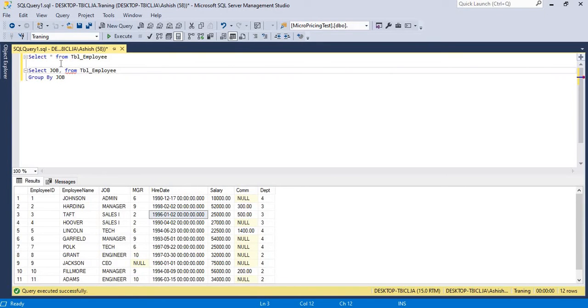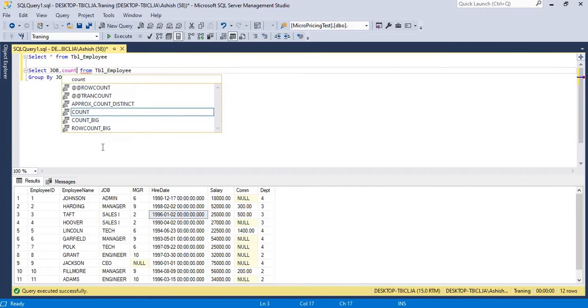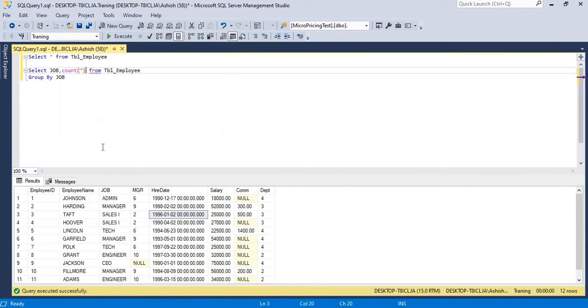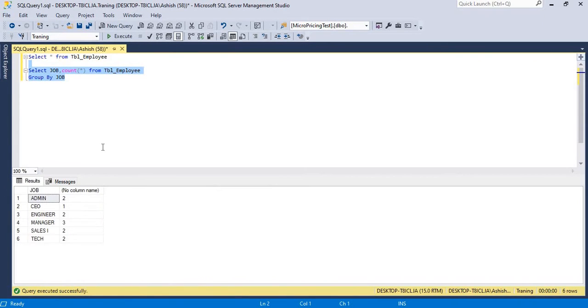Select job, because I want the job, and then I want to count how many people are working for it. So I will write count and group by job, because I want the result by job. Just run it and see. You can see there are two admin, one CEO, two engineers, three managers, a salesperson, and two tech people.